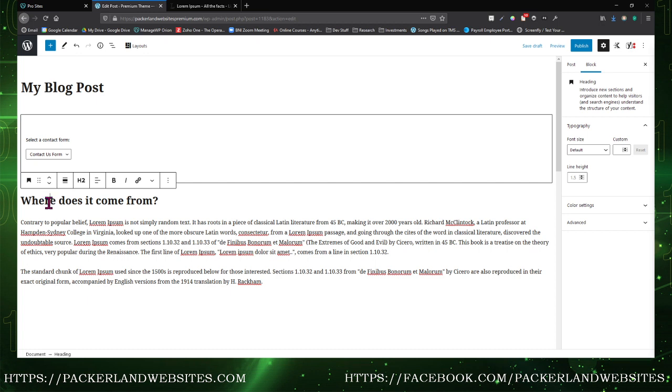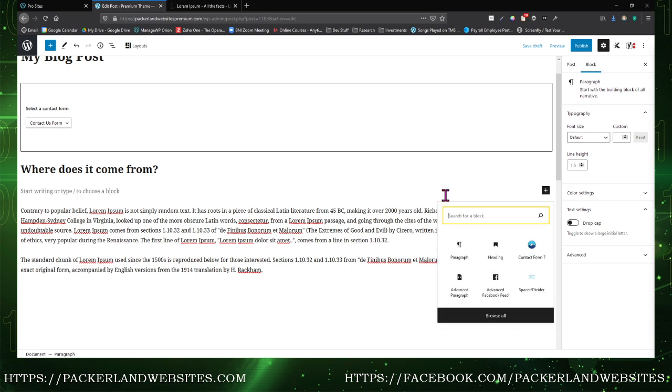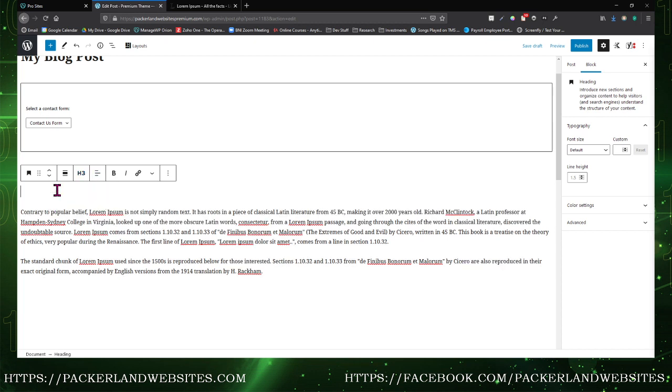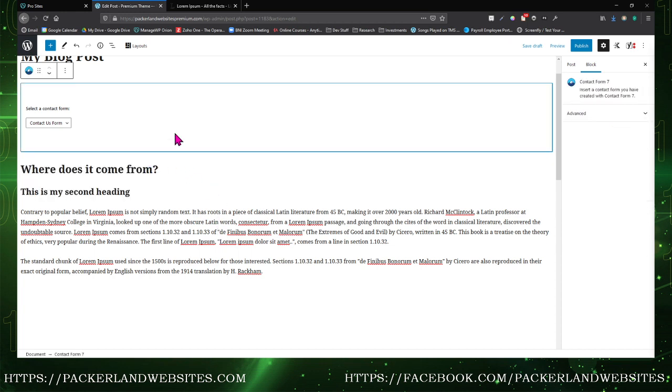So if you're going to have headings underneath other headings, you'll have an H2. And then you want to have another heading under this one. You're going to hit the plus sign, click on heading. H2, you're going to change to an H3 because it is nested underneath. And this is my second heading. And as you can tell, the font for the second heading is smaller than the font from the first one.